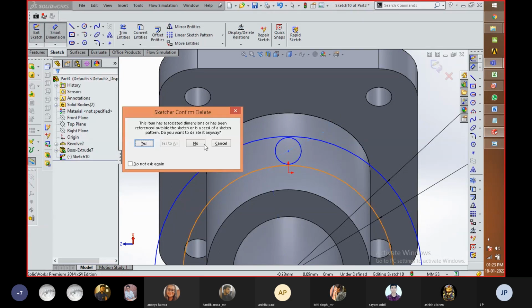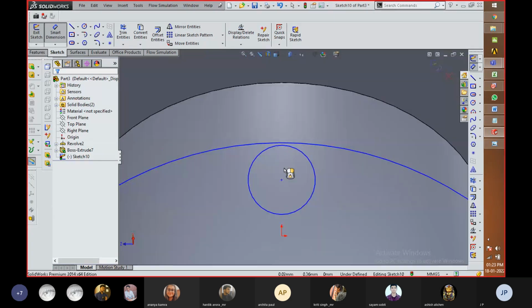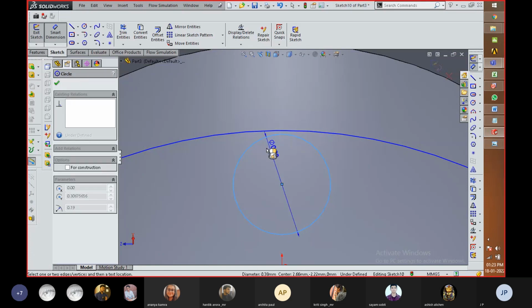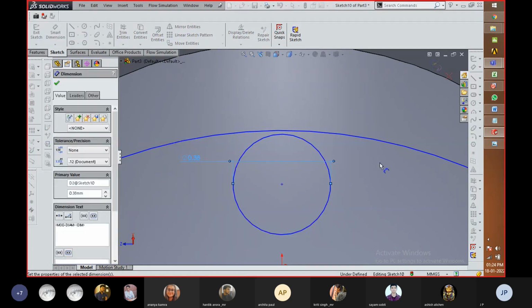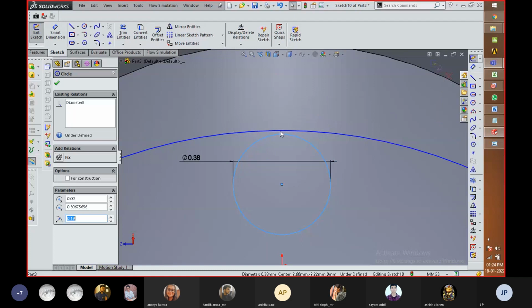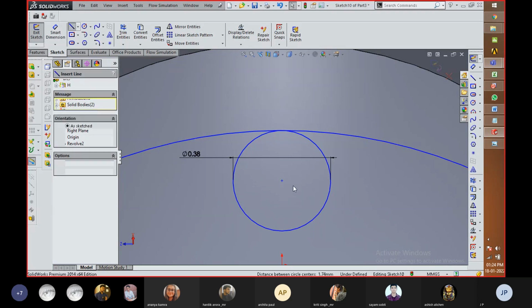We do not need this circle. Yes, and we are going to keep this circle. Actually, we are in the dimension module, that's why it is appearing. We already did that part. Select this and this circle, tangent, then go for the line command.